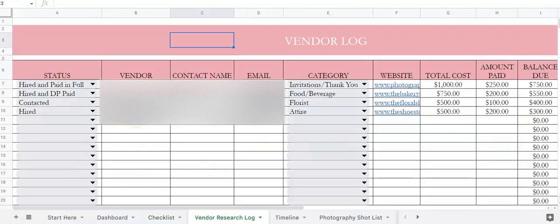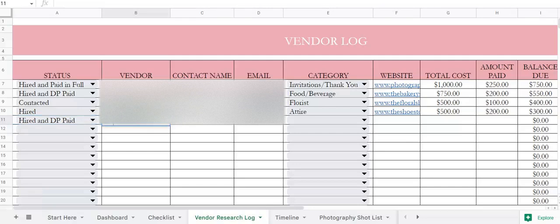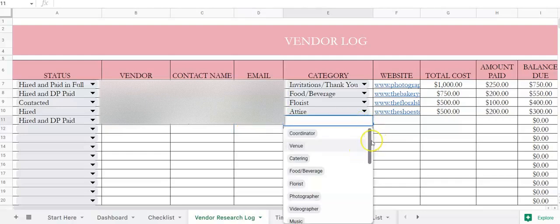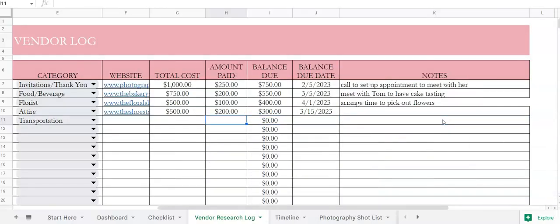Vendor research log. So you've got a status of the vendor. So you can be contacting, discussing, hired, not hiring, signed contract, hired and down payment paid, hired and paid in full. So you check the status. You choose the vendor name here, contact name, email, category. You can choose any of the categories below, transportation, website, total cost. So your total cost, say if it's $1,000, if you paid $100, it will subtract that for you. You'll put your due date here and any notes.